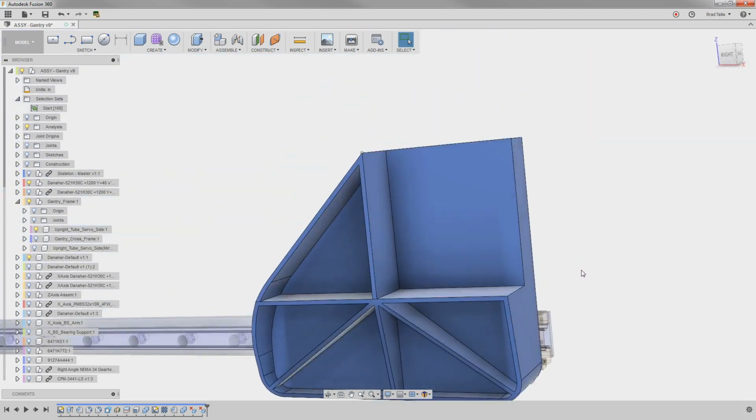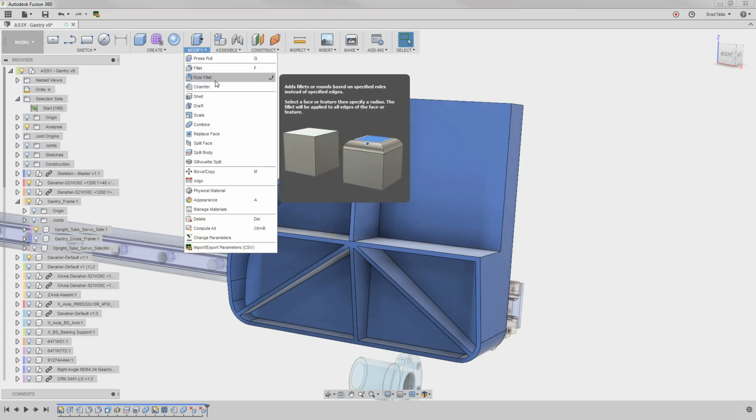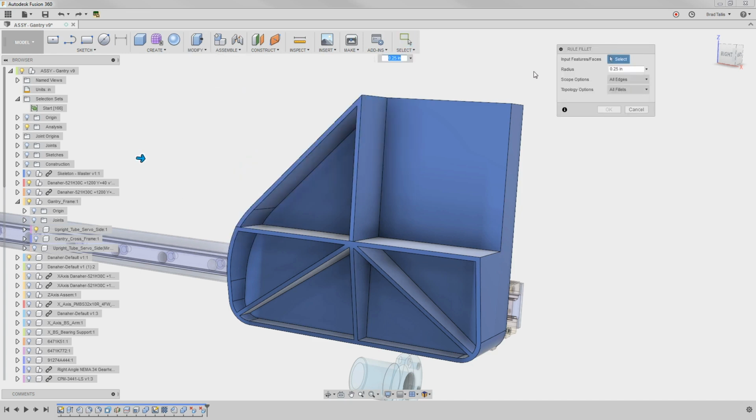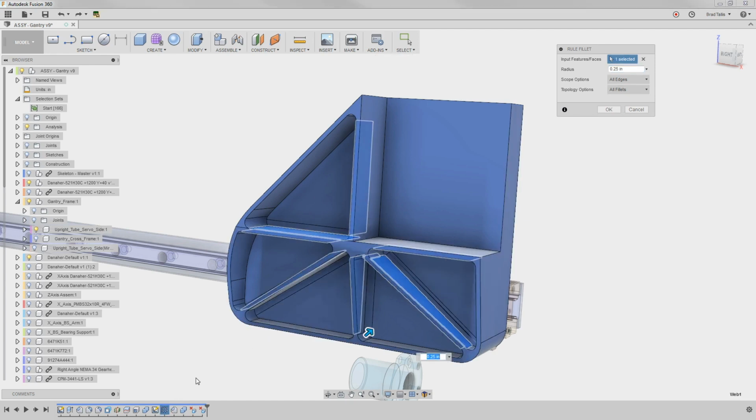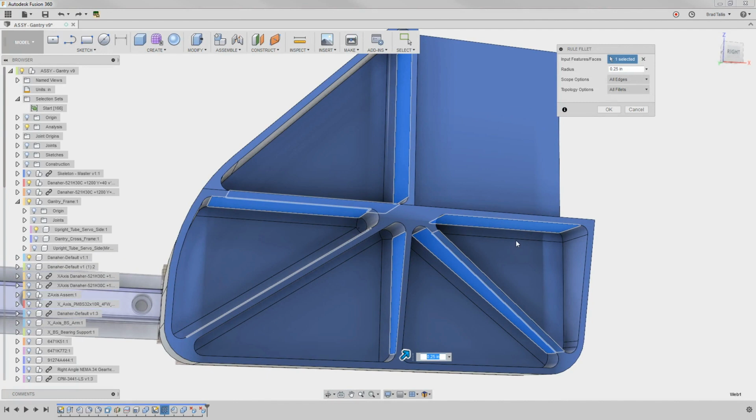Finally, we want to create some fillets on the internal webs, because having sharp edges would be difficult and expensive to manufacture. There's a great command called rule fillet that creates fillets according to the rules that you specify. In this case, we want to specify a fillet of 0.25 on all edges created by the web feature. When we select the web feature in the timeline, notice how all the edges related to the web feature are selected.